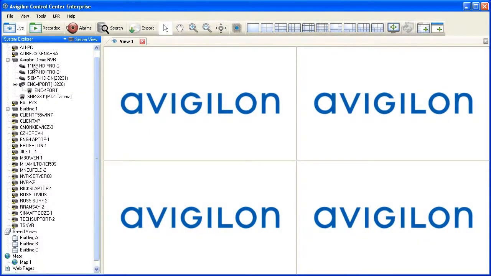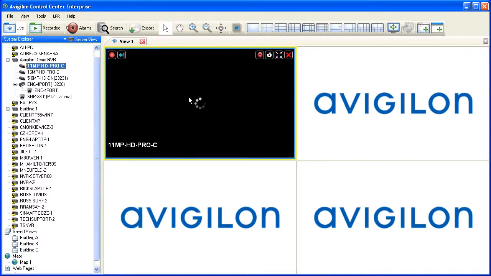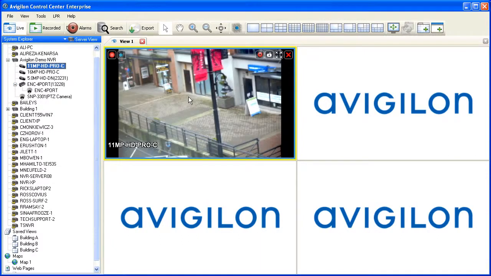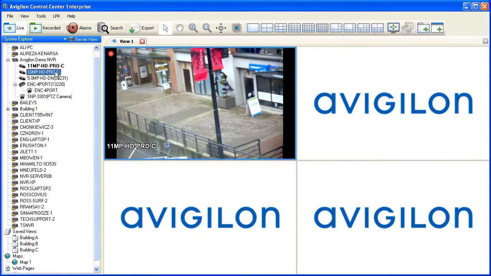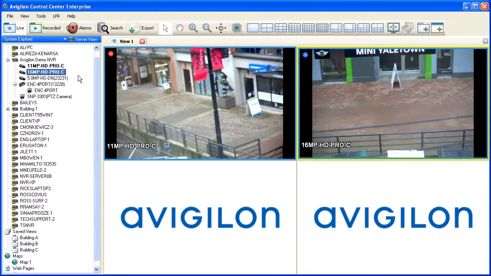To view live video from any camera, simply select the camera from the System Explorer using the left mouse button, and click and drag it into an image panel to begin live viewing from that camera. Alternately, you can right-click on the camera in the System Explorer and select Add to View to have the camera automatically added to an image panel.